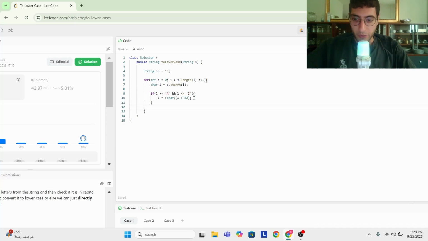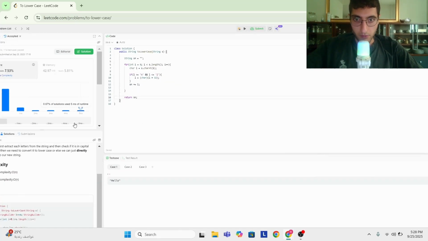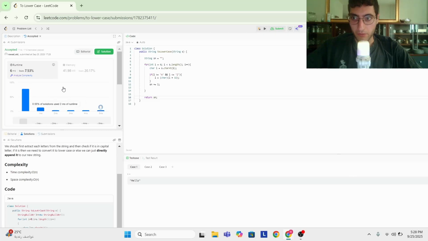Now, after we do that, we might enter this if block and we might not, depending on if l is a lowercase or uppercase letter. But regardless, what we need to do is to sn, we just need to add l. And then finally, just return sn. So let's submit again, and there we go.